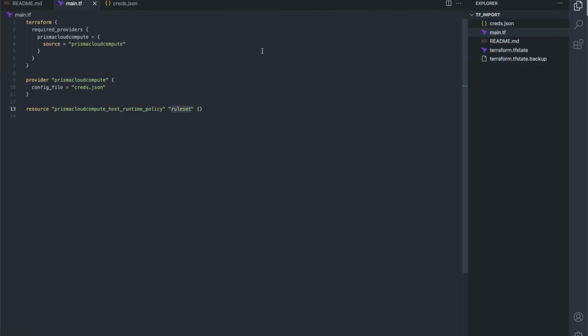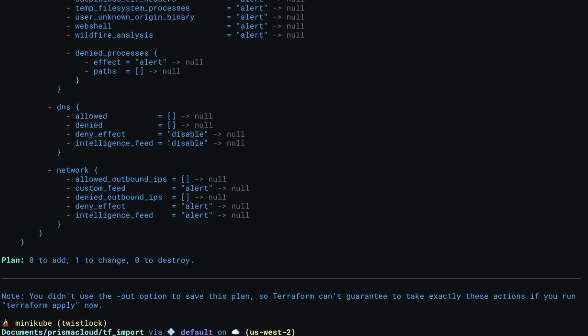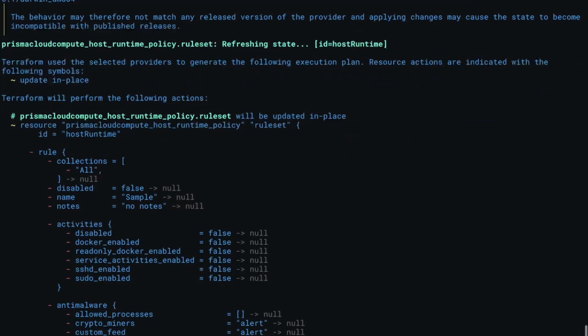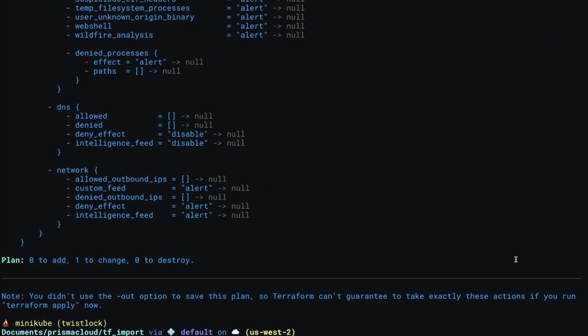Okay, so you would ask what's next, because here in Terraform I still have this stuff as blank. If I run Terraform plan, it's gonna try to create this resource with all the properties blank, and that's definitely not something we want.